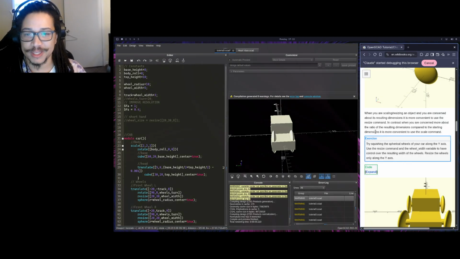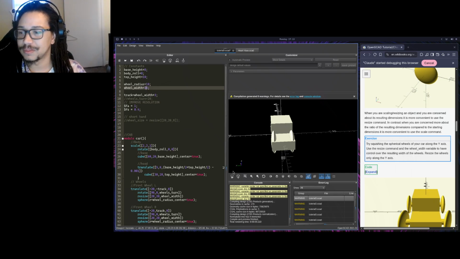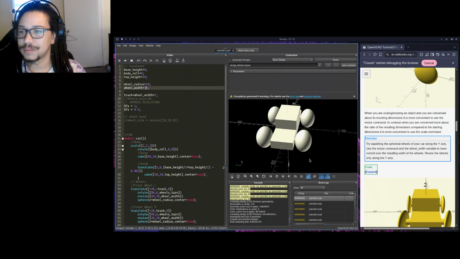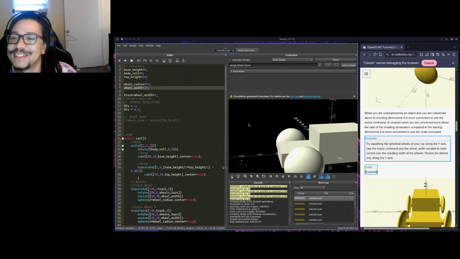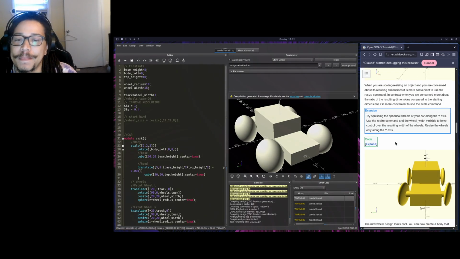What does it want me to do? Resize it. Yeah, let's make wheel width 15. We'll play around with the track here in a little bit because we can change some stuff. All right.